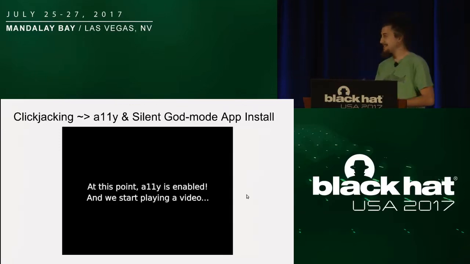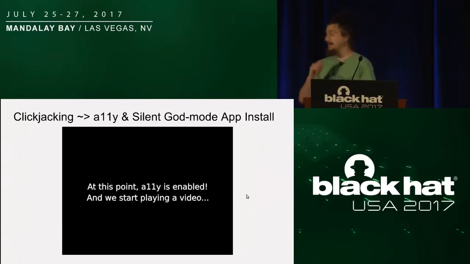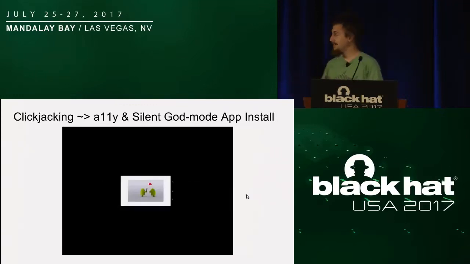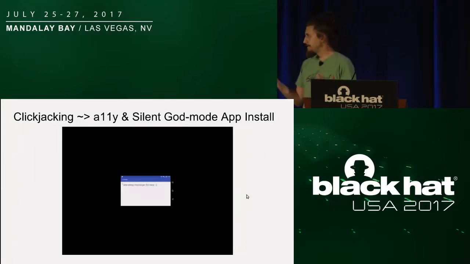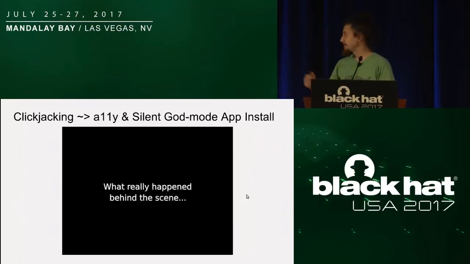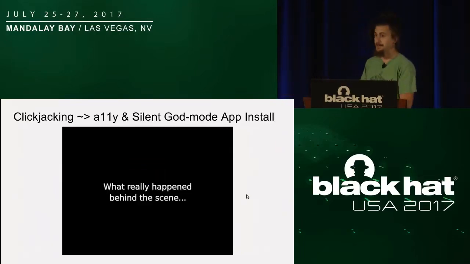At this point, we start showing a video. And what happened is that the CBD service is actually already enabled. And while the video is playing, we are actually clicking around automatically and installing a secondary application, enabling all the permissions, and things like this. And that's it. If you check recents, there is nothing there to see. Now I'm going to show you what actually happened behind the scenes.